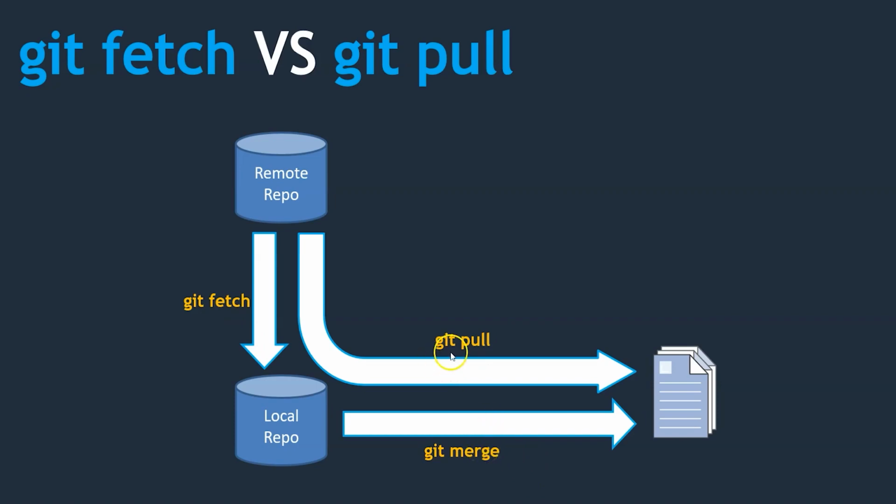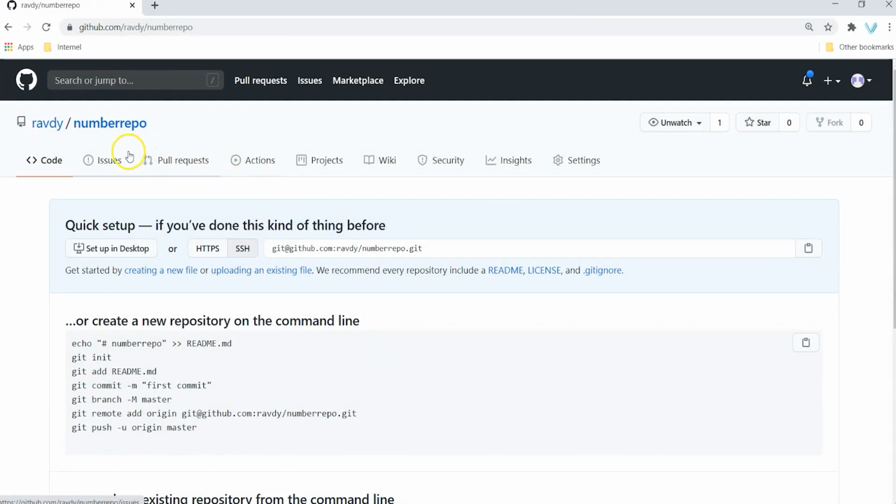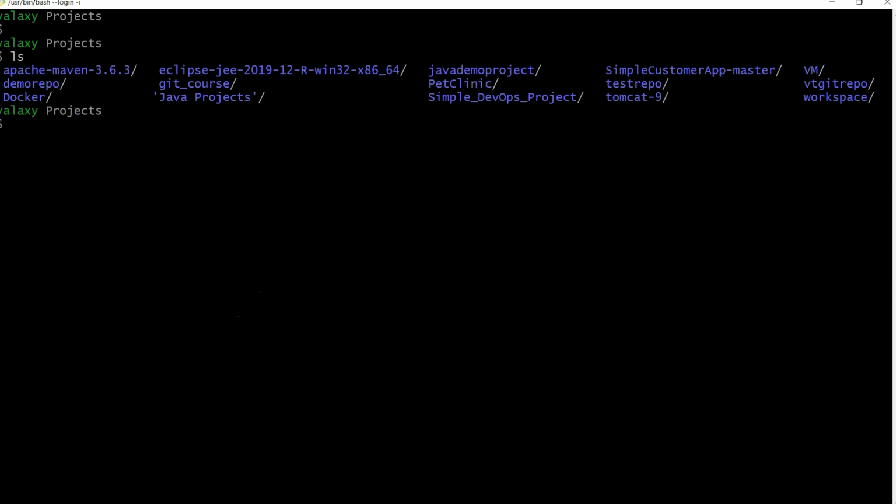Okay, now let's see this with a practical. This is the remote repository which I have, number repo. I used this repository for our previous lecture, git rebase, as well. Anyway, I am going to clone this repository once again onto my local system. In the previous lecture I had already cloned it, but I removed it from my local system, so it is not there. Now let me clone it again.